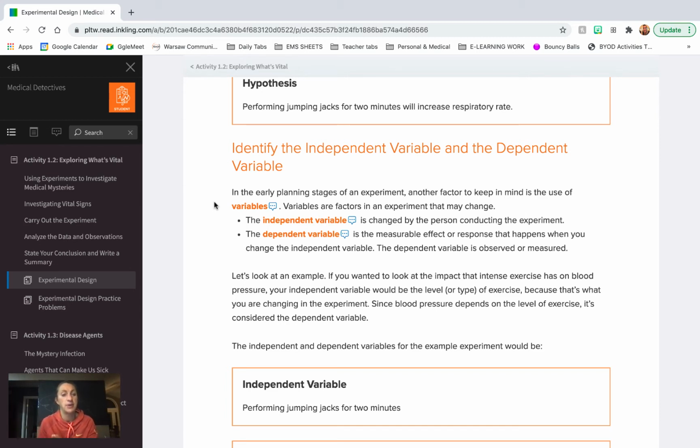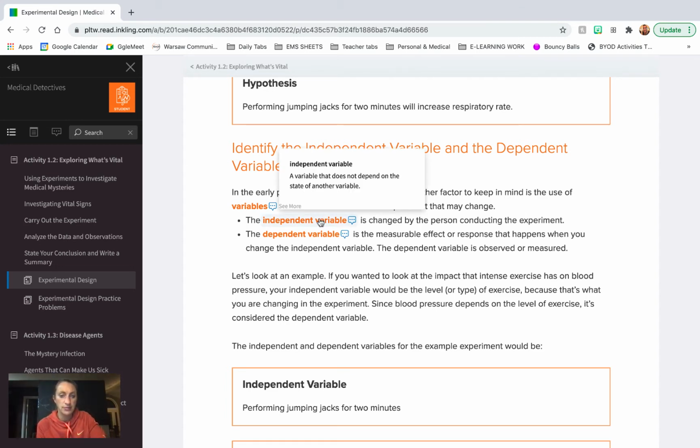Let's talk about independent variable. In your experiment, whatever you are changing or you're adding new because you want to see if it makes a difference in the end, that is your independent variable. It is changed by the person conducting the experiment. Okay.